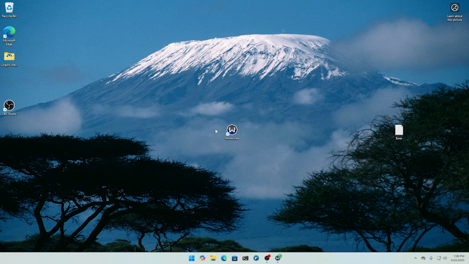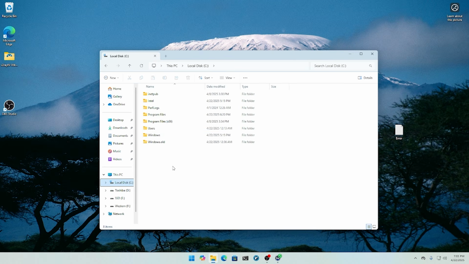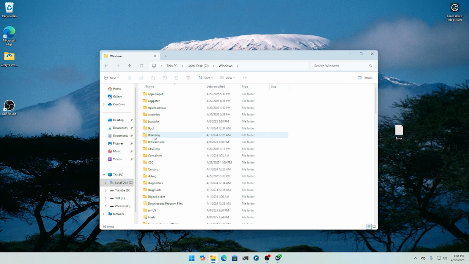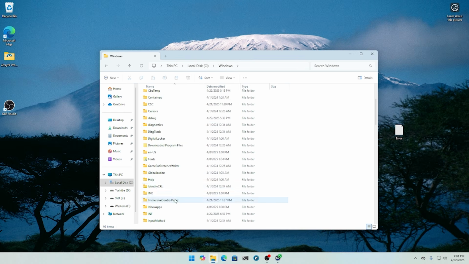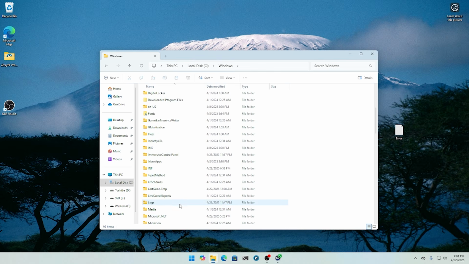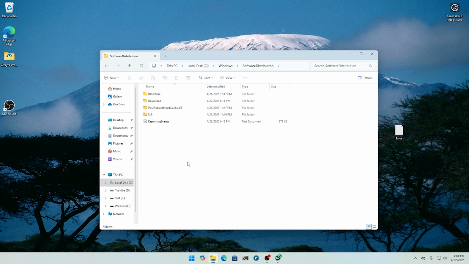Then, if all these methods didn't work, you have one more chance. Go to your C drive, Windows. I apologize, my favorite song was playing. What was that? Software Distribution and Download. Delete all the cache files from here. Delete all the cache files from here.